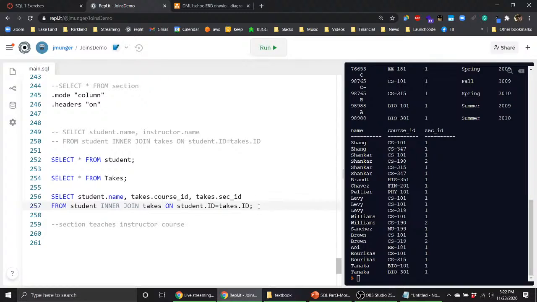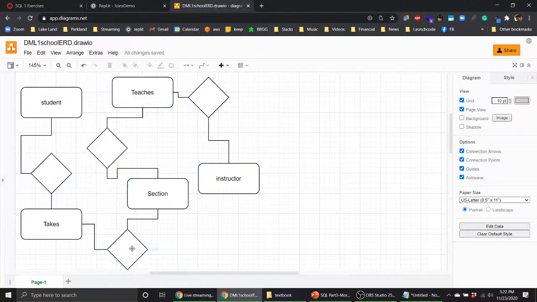So now we're ready to add another piece of information here. We want to join this result with which table? Let's join it with teaches. Here's my diagram. Because takes and teaches both have the course IDs and the section IDs, we can just combine takes and teaches on those fields.